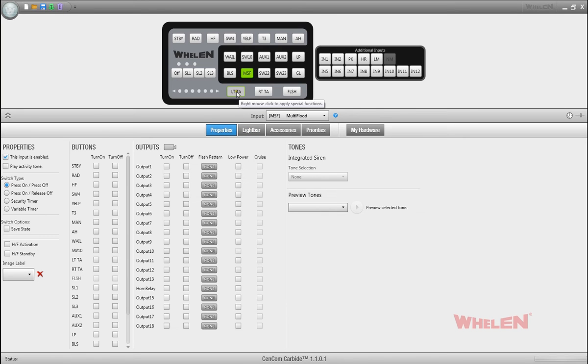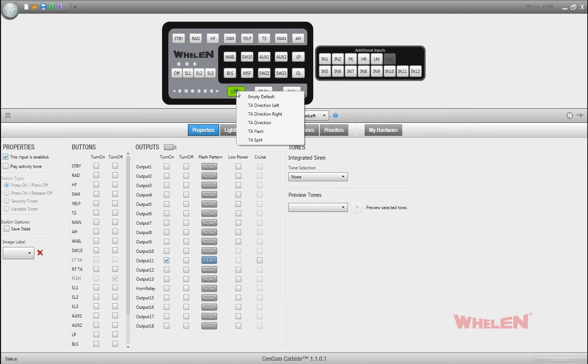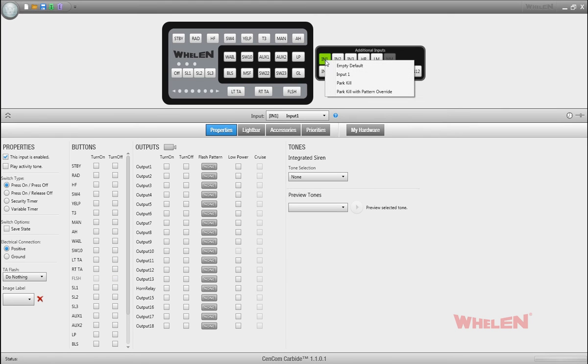If we were to right-click on our Traffic Advisor buttons, we'd get a Traffic Advisor specific macro list, letting you customize your Traffic Advisor operations. When right-clicking on the inputs, you'll see a list of available macros for that input.